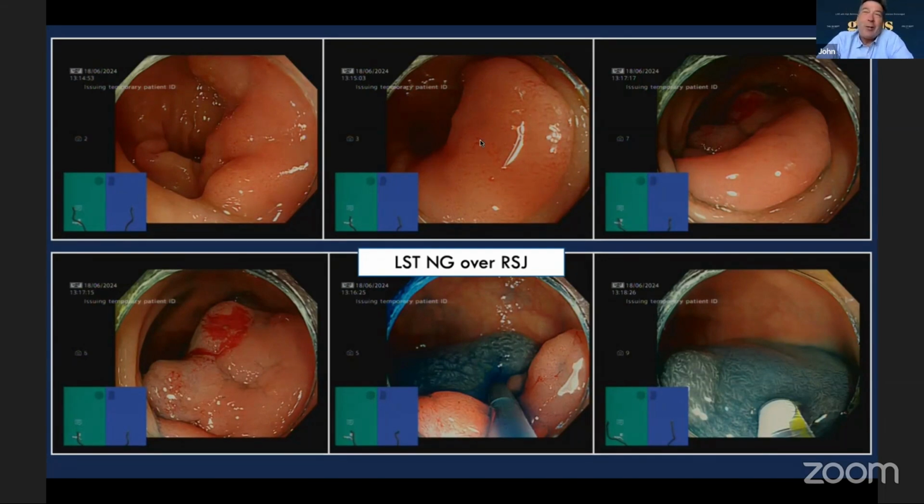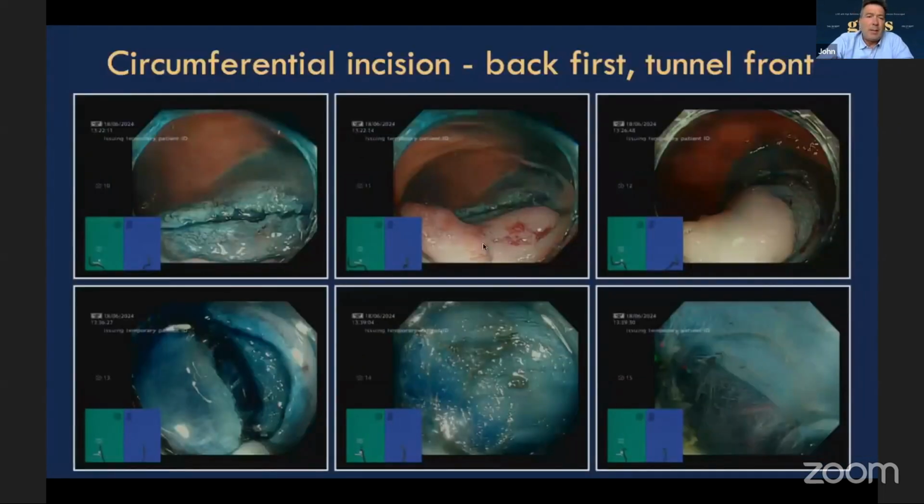So LST-NG over a fold, probably went for a tunnel. So again, similarly, although I'm doing a tunnel, I still do a circumferential incision because getting around the back of this is going to be really awkward. So you can see we've negotiated the scope, put the patient, can't see what position that is, possibly prone, but maybe not, and then inject the back, and we start at the back. Make the incision at the back, and you can see this coming round, and then we made a tunnel.